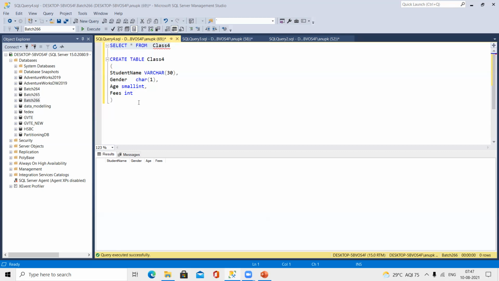If you see for the gender, I have kept the size to be 1. That is what you give as the maximum size. That means for the gender, if you try to insert something like male or female, SQL Server will throw an error, saying you have kept the maximum size of this to be 1. In the same way, if you define something as varchar, you also have to give the maximum size. So for the student name, it can accept up to 30 characters. If you give something more than 30, SQL Server will throw an error.